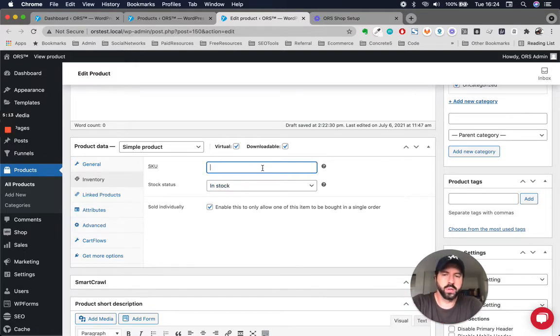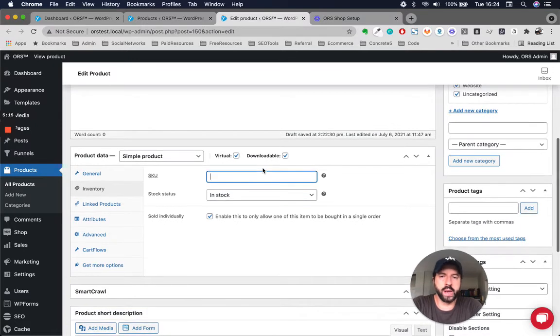So it's really important to add this, I think, for the future. Right now you don't need it, but in the future you might. So in my case, I would probably say website free, something like that. Okay, that's the SKU. So whoever bought website free or opted in for website free is going to be tagged with this little SKU. If you want to manage stock status, you can.